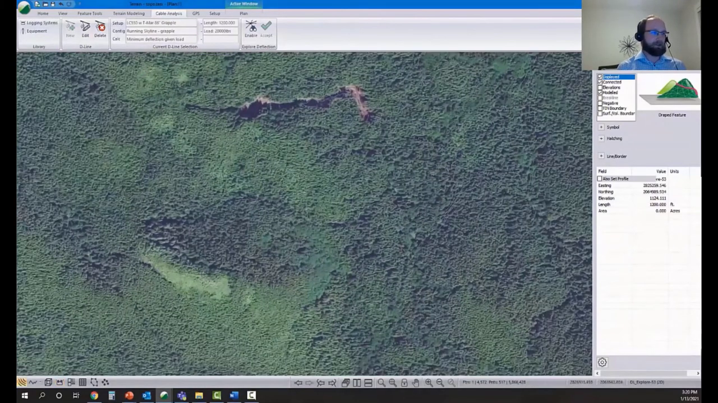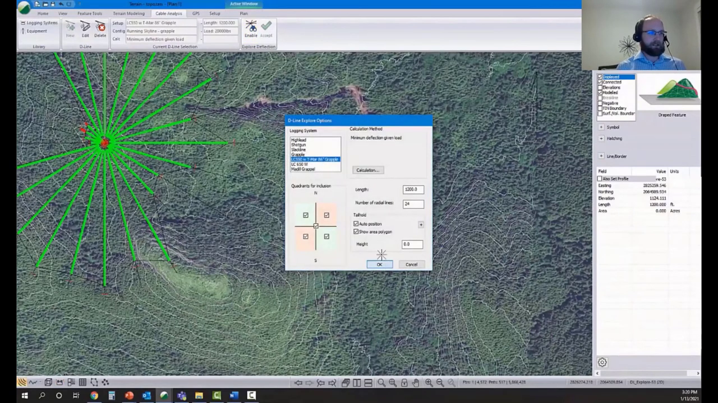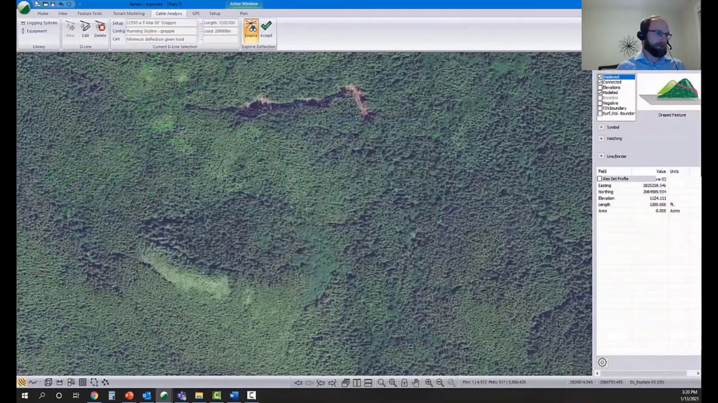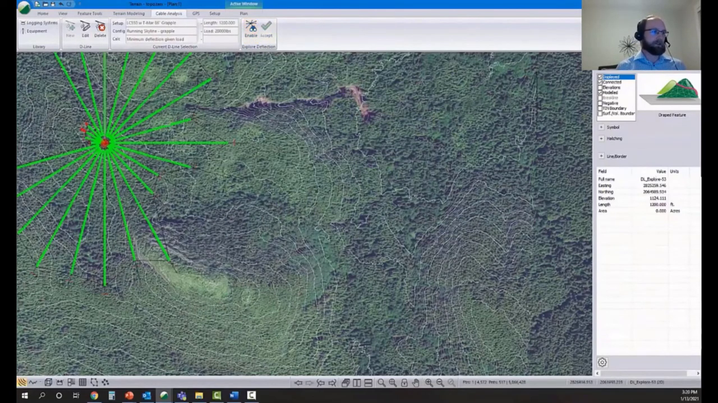And then, of course, you can do multiple D-Line Explorers in the same file. If you're not happy with where you place it, you can just click elsewhere and it's going to update to the other location until you hit accept. Or if you just want to abort, you can click enable and it goes away.